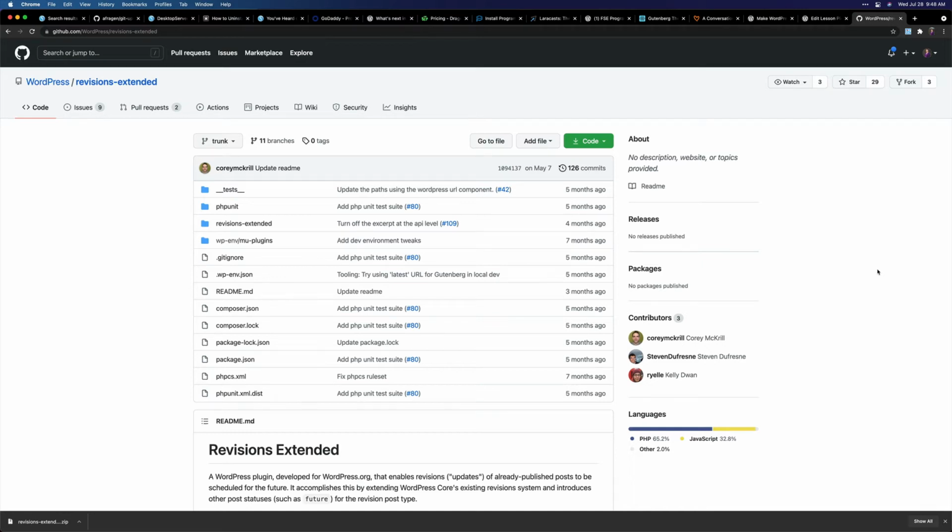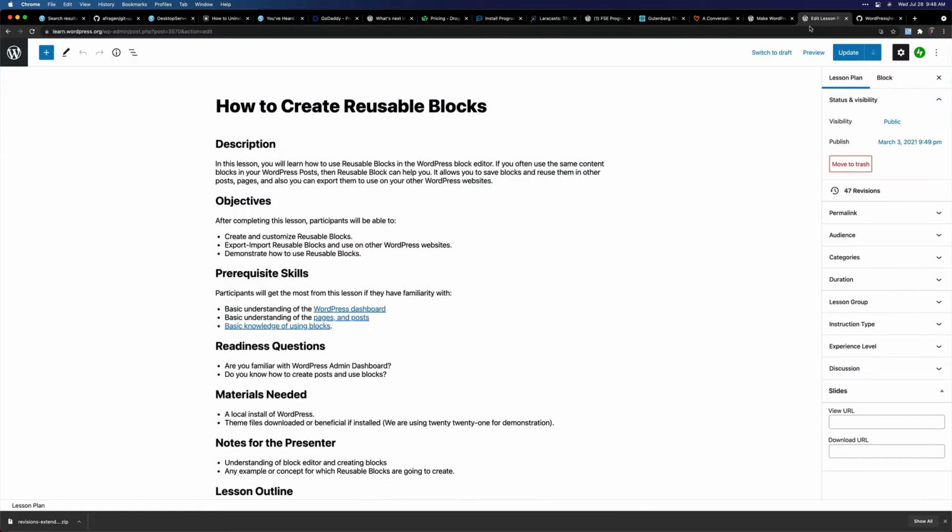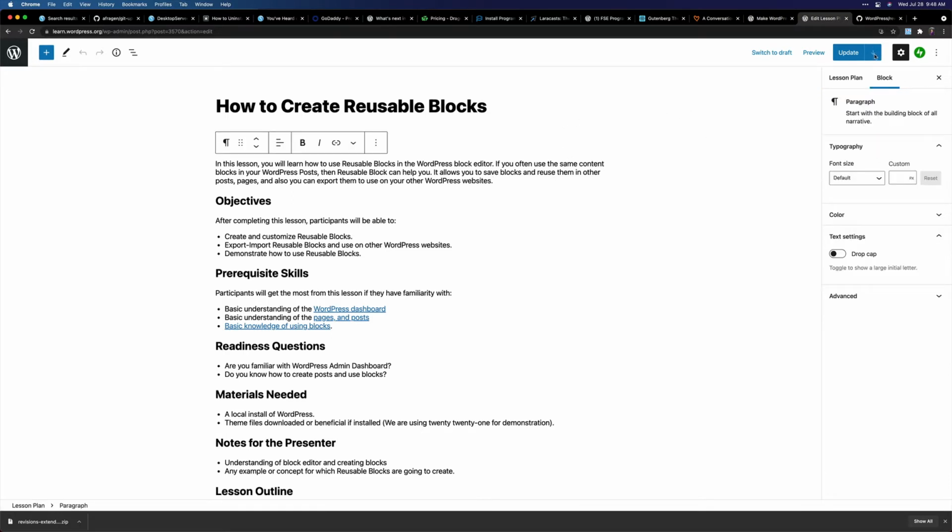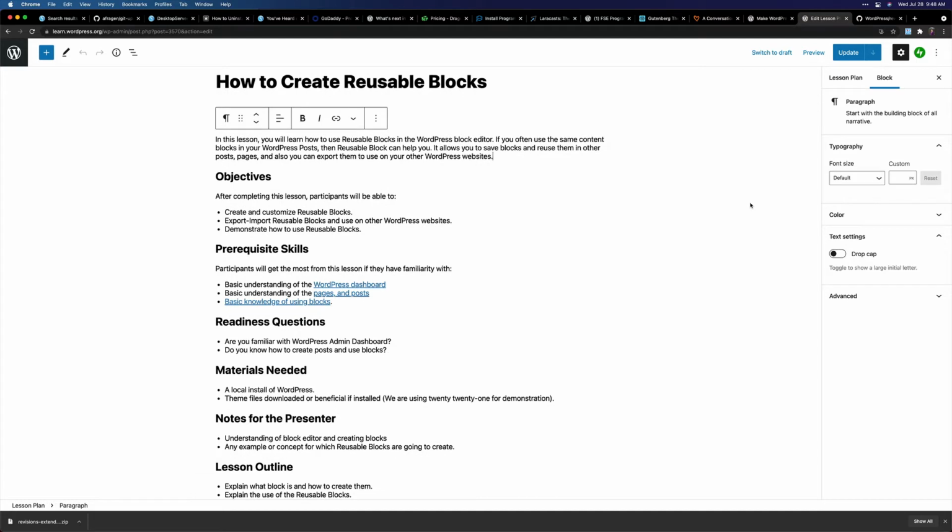The way that the revisions extended plugin works is that if you have it enabled, so we're looking at learn.wordpress.org and we see that it's enabled, one of the things that you'll note is that in this top right corner, you'll see an update button with a down pointing arrow beside it that indicates that that's part of the revision plugin process. So let's pretend that this lesson plan needed to be updated.